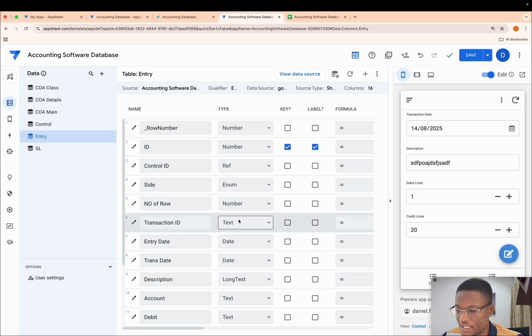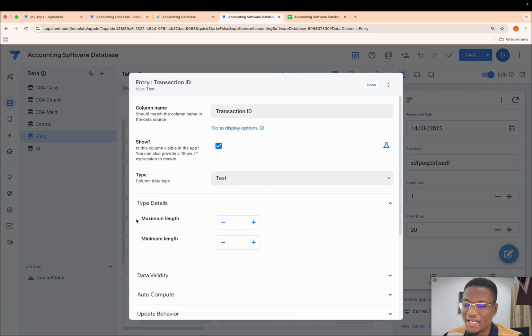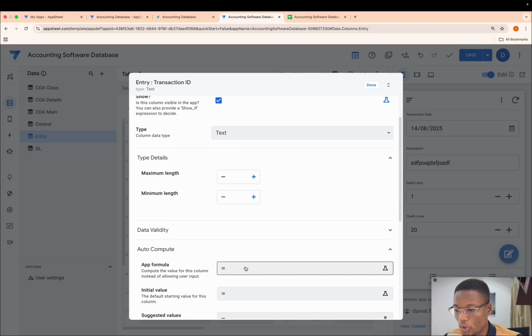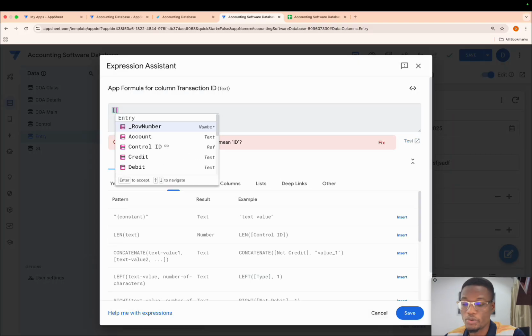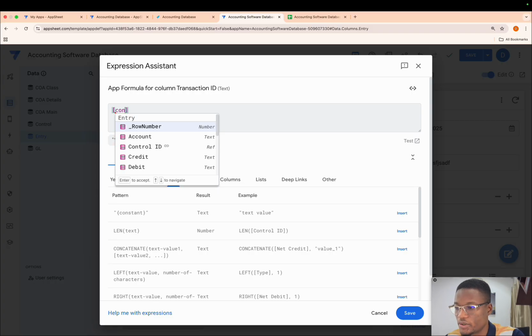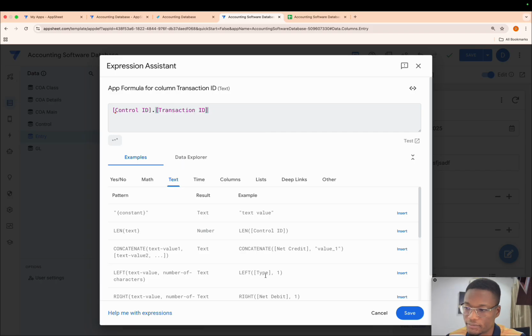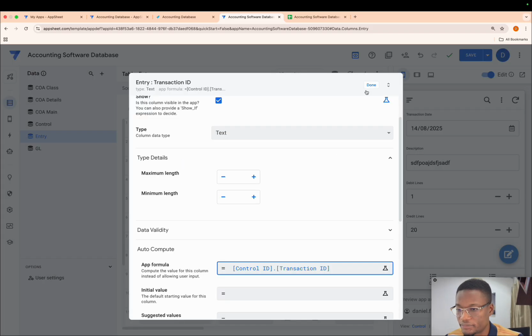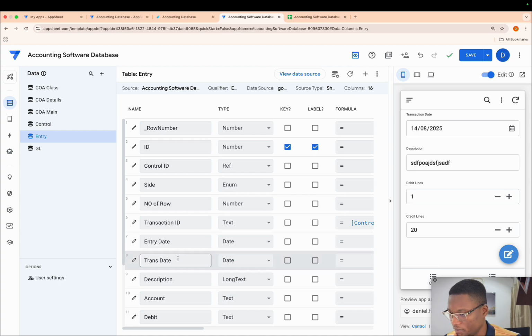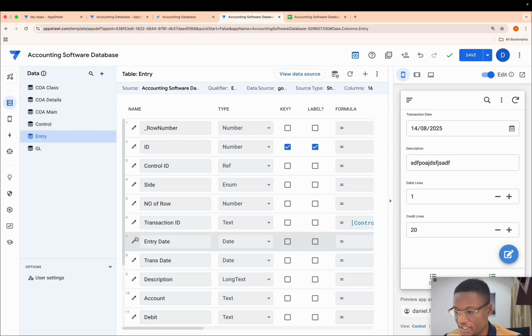Then we have transaction ID. Now, transaction ID is going to be generated in the control table. Is that okay? So we're going to compute this automatically. We're not going to let the user update this or change this whatsoever. Okay, so we're going to say control ID dot transaction ID. You're going to click save, click done. Good. That's going to be transaction ID.